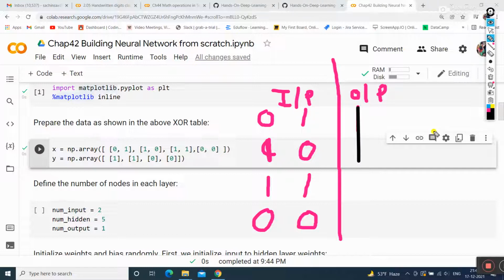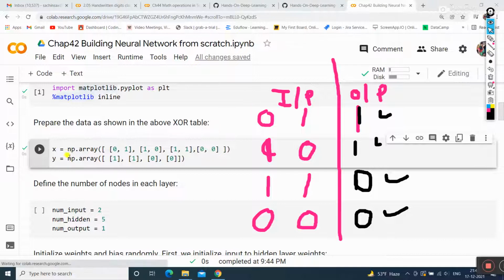and one output there, and here I am having 1, here I am having 1, I'm sorry, here I am having 0, here I am having 0. So same inputs give 0, unlike inputs give 1. So in the same way it's going to work over there. It is defining the inputs and outputs.